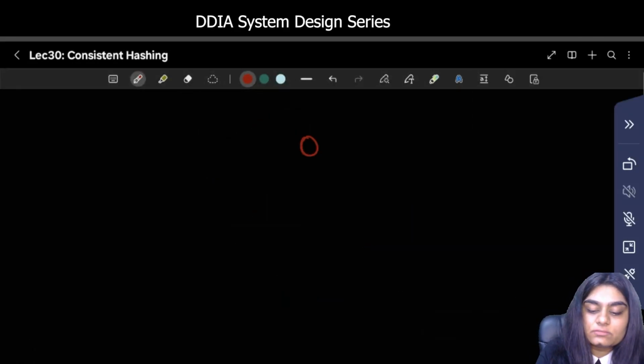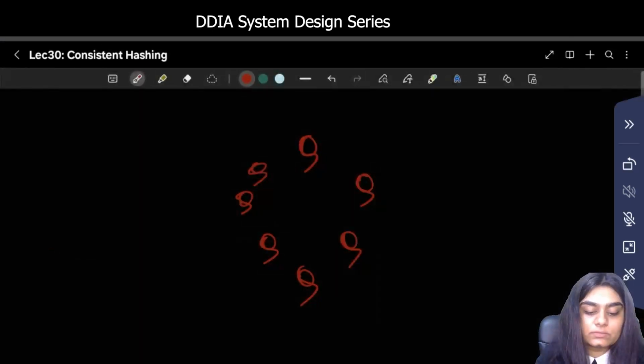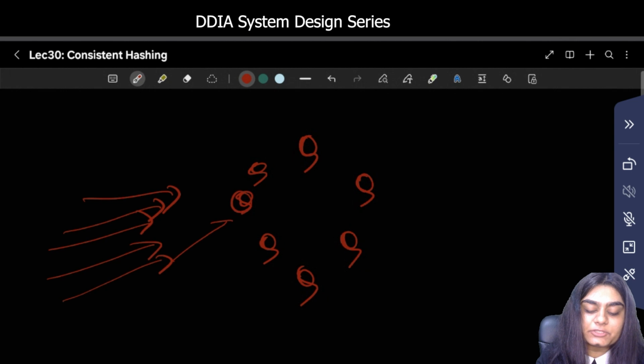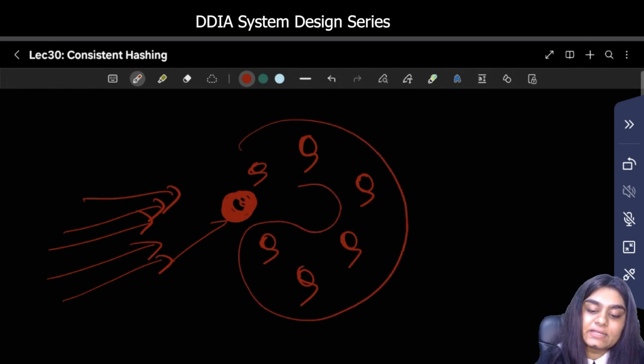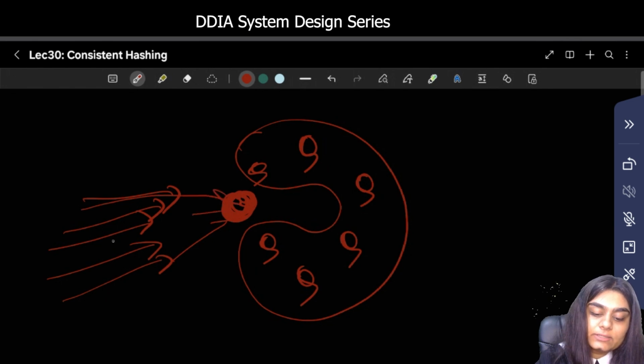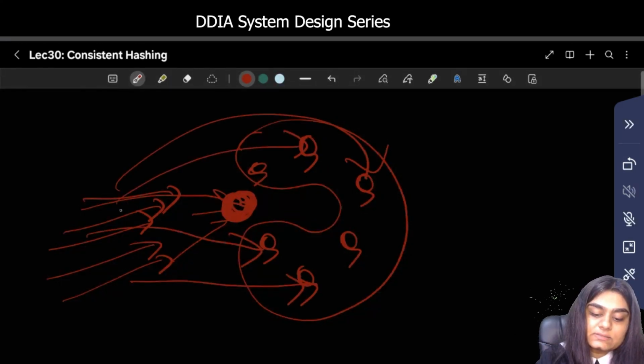Now just imagine there are several servers here. I will mark these as S, and here there is a user. Suppose there are so many users requesting to fetch details, and all the requests are bombarding this one particular server. So this server will become overloaded with requests, the system will become slow, and all the remaining servers are just sitting idle. To make sure that all these requests are evenly distributed among all the servers, we use consistent hashing.